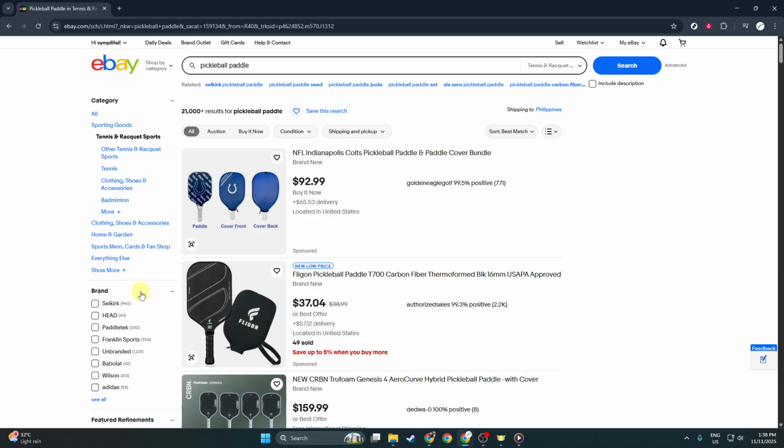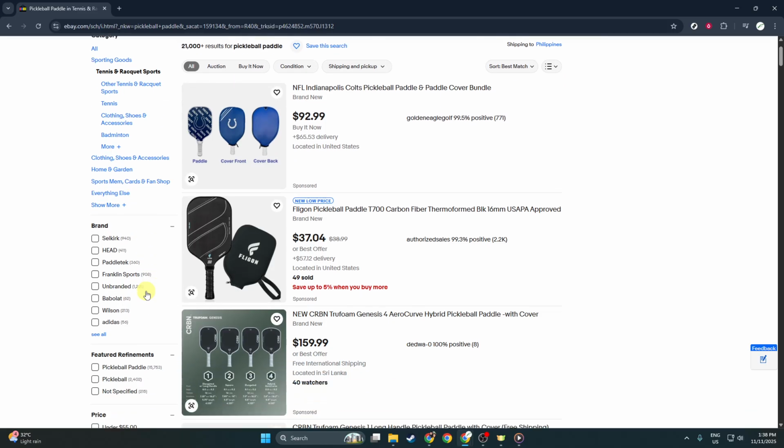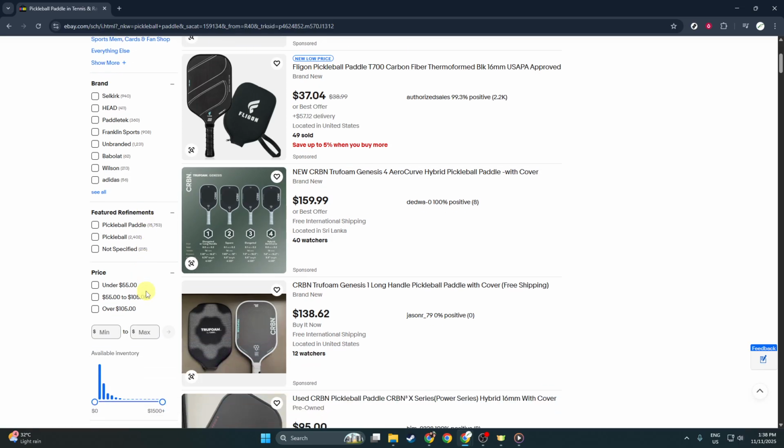After the search results load, you'll be presented with a variety of listings related to your search. But what we're looking for is not just any listing. We're interested in those that have actually sold. To find this, we need to use a filter option that eBay provides.